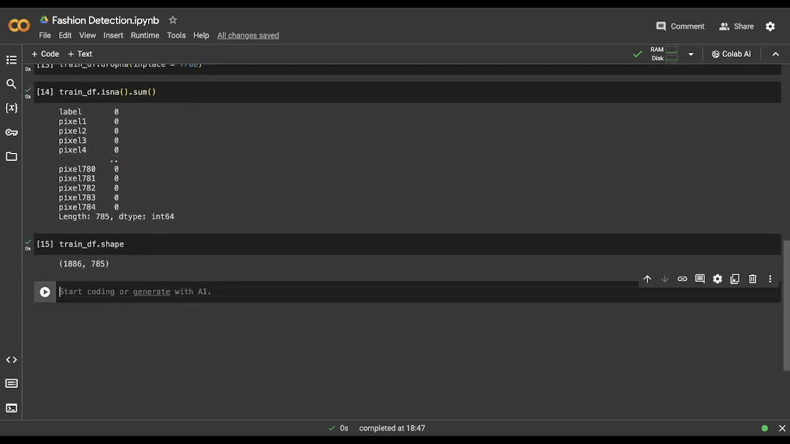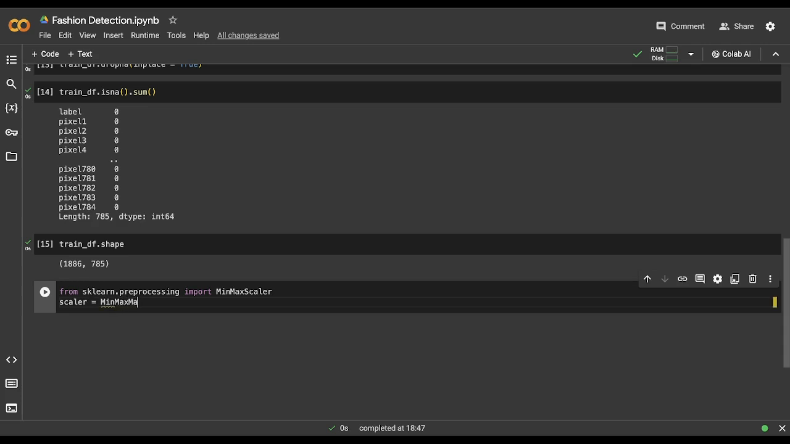So for that, we'll import the MinMaxScaler from the sklearn library, sklearn.preprocessing. We will import MinMaxScaler, and we'll create an object of the MinMaxScaler class, which is named as scaler. You can name it anything you want. We don't need to pass any arguments here.